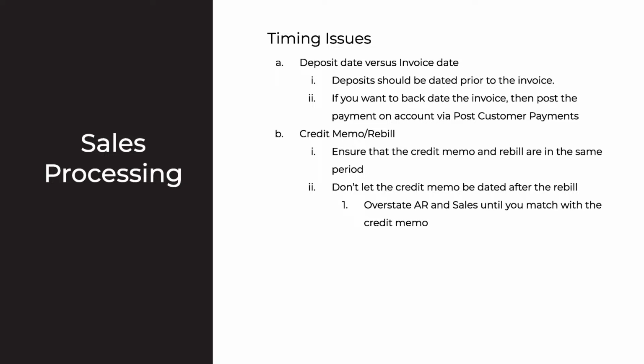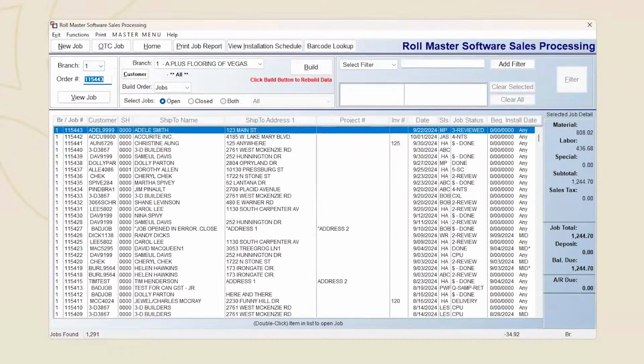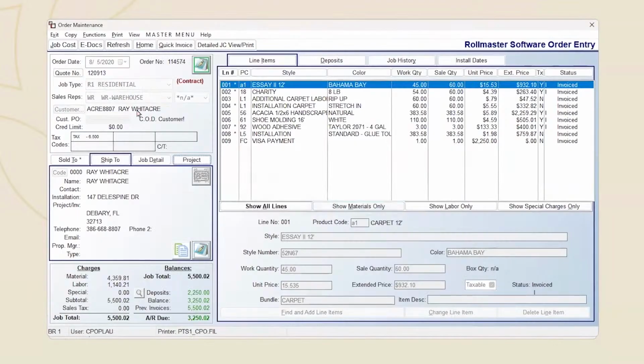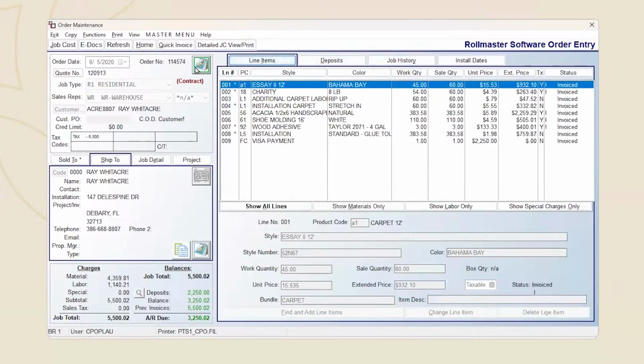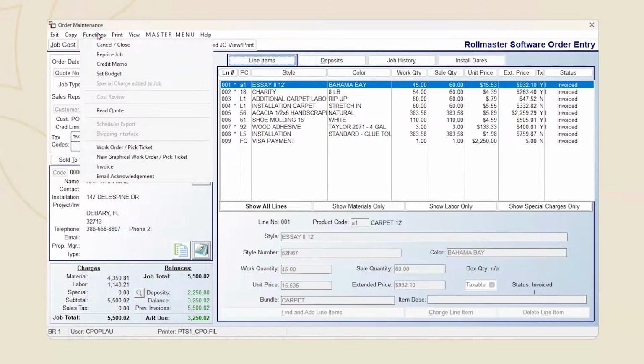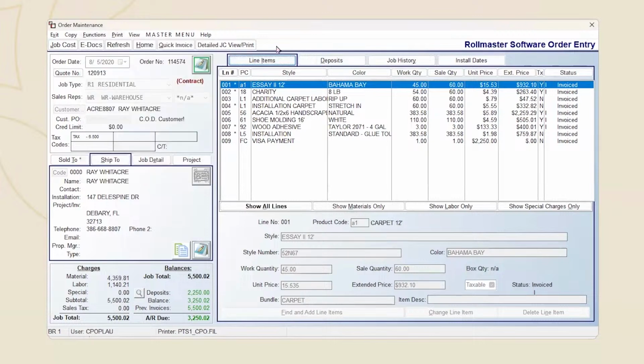The other is when jobs are credit memoed and rebilled, that they're not done using the exact same date. So if I have a job that I have invoiced and I want to do a credit memo on it, I don't want to go back and use the invoice date here, which obviously I wouldn't be able to because that was 4 years ago. But I would want to do the credit memo and rebill using the same day. That ensures that your accounts receivable is going to be correct.